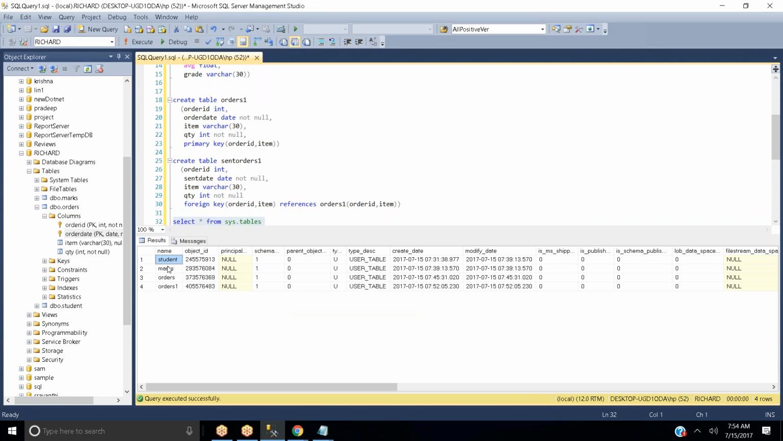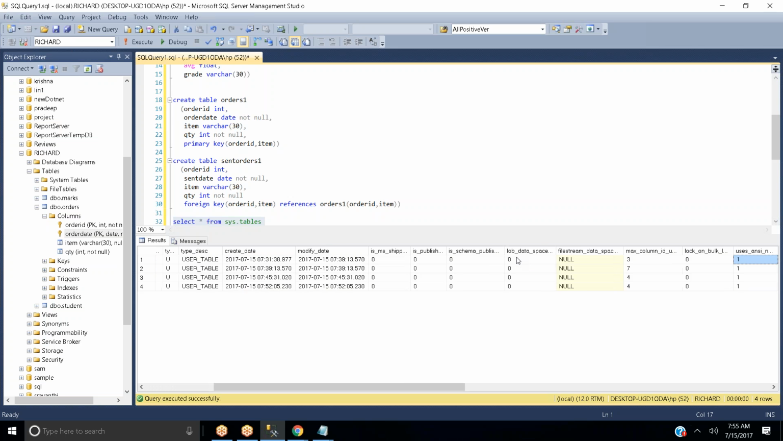Now you can see we have created the student table, marks table, orders table and orders one table. Am I right? Yes. You can see what tables have been created, and what object ID the system has generated by default, and what kind of table this is, whether a user table or system table, at what time it was created and what time it was modified. All those details you can see.